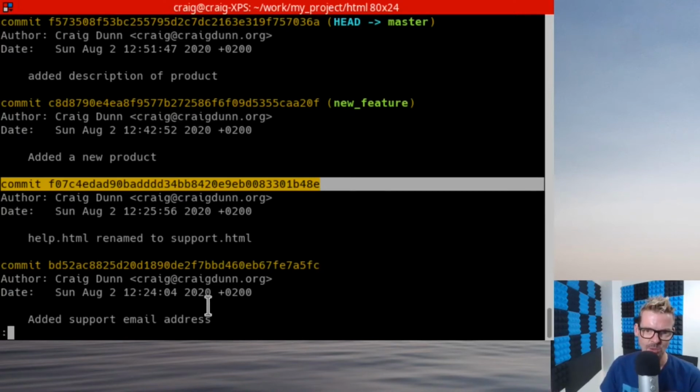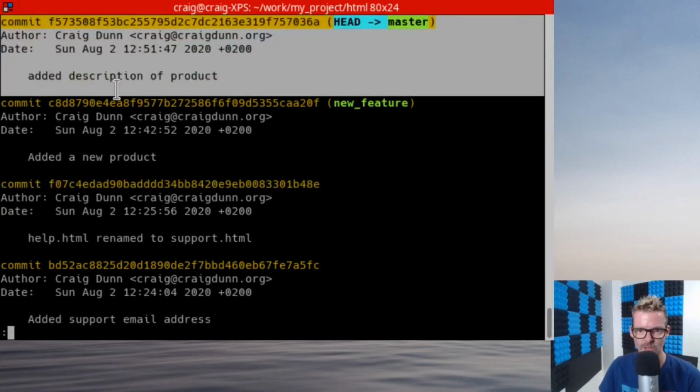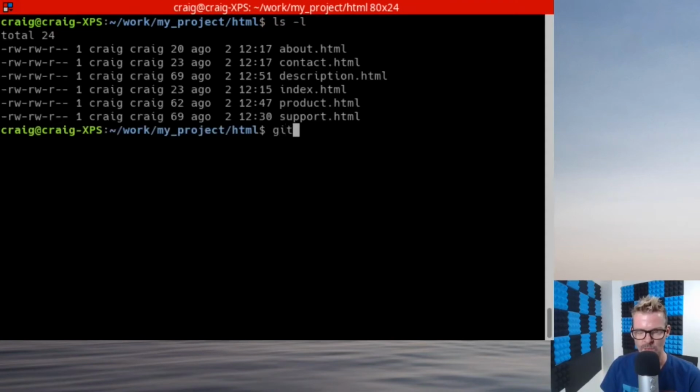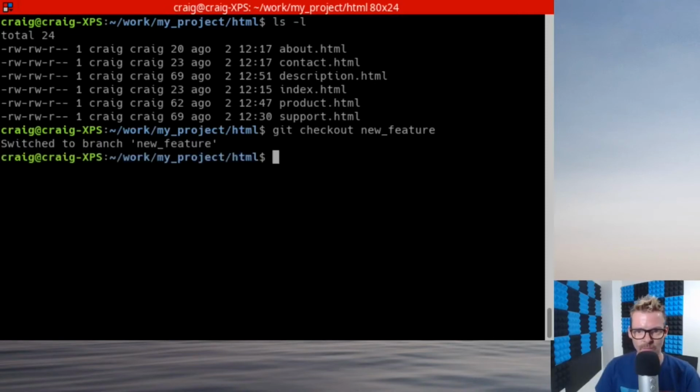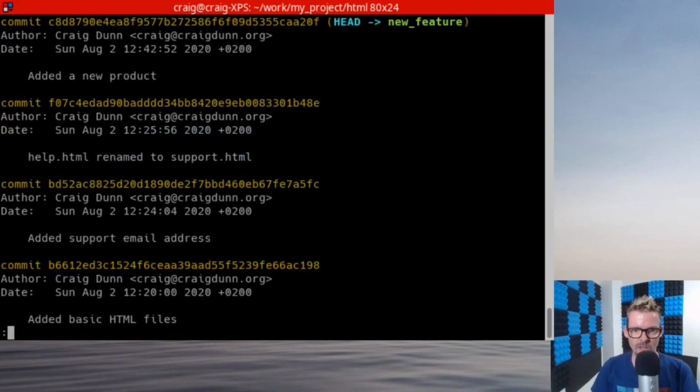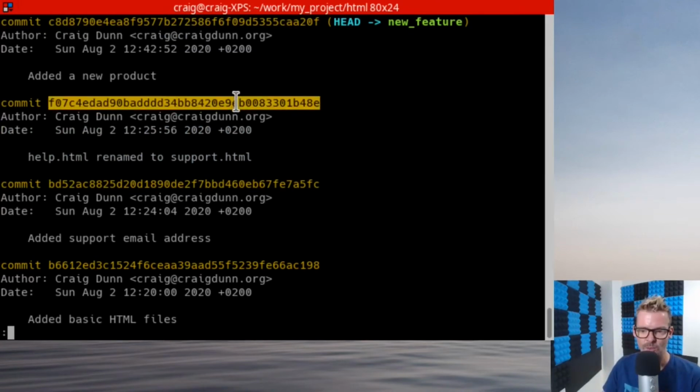Now, because the feature branch was branched from this point, it won't receive any of the new additions to the master branch. So this commit won't exist in the feature branch, and we can validate that now. If I switch to my new feature branch using git checkout new_feature, we can see, of course, that the description.html is not here. And that's because if we look at the git log here, it was here where we did the initial branching from master, and then from that point, this branch has a life of its own, so it's not aware of what's going on in the other branches.